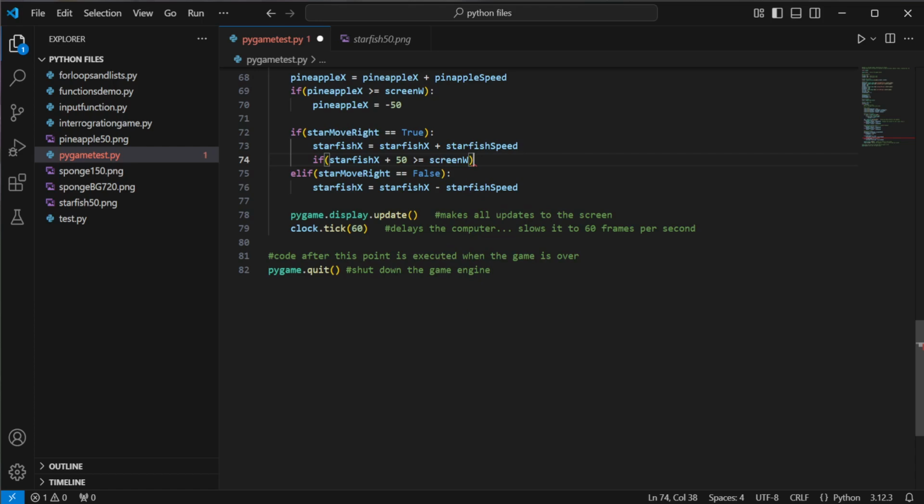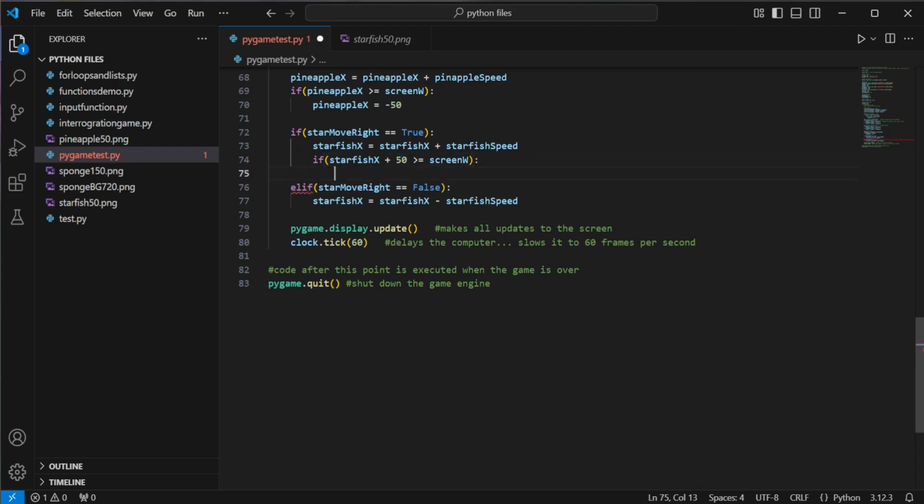Okay, so that kind of matches this pineapple one up top, but since we don't want the starfish to get off the screen, we're giving it an extra 50 pixel buffer, which is the width of the image. So if that is true, then we actually want to switch star move right to false. So then once this becomes false, we're not going to get into this code block for a little while again, because we only get in here if star move right is true. And then we should get into the second one.